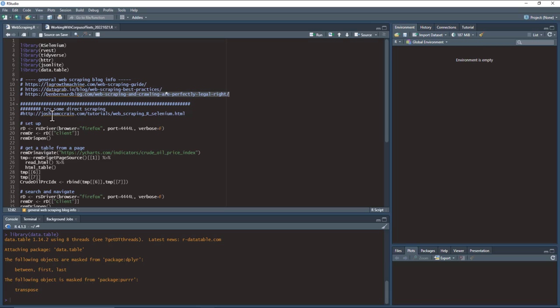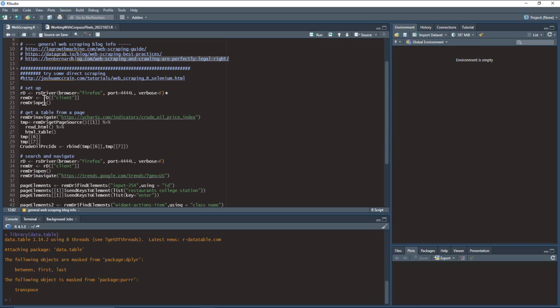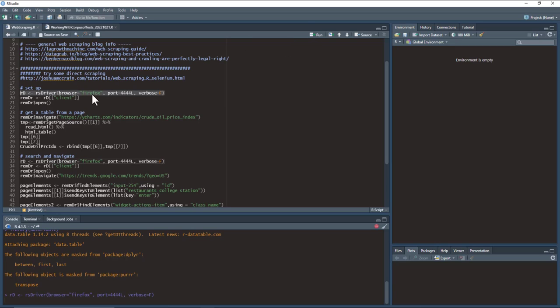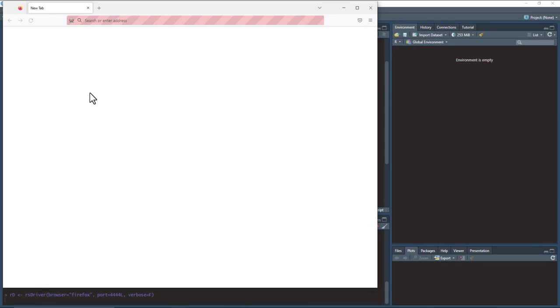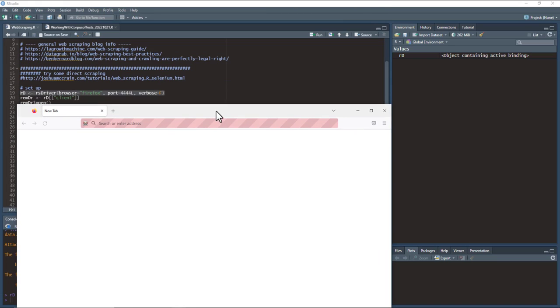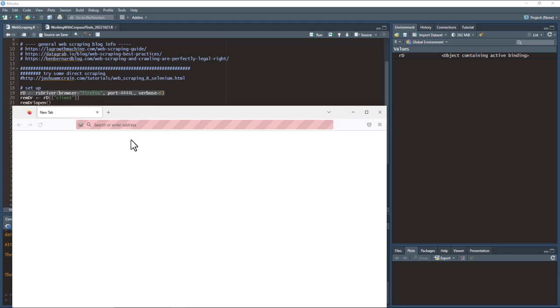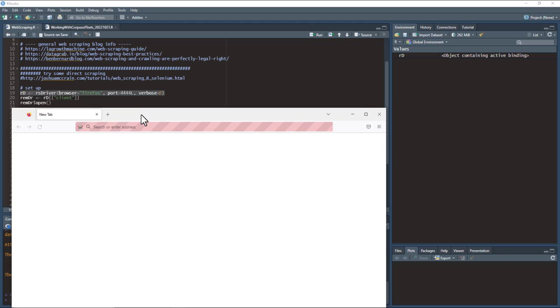Okay, so we use this R-Selenium. How it works is it creates a driver here, this R-Selenium driver, and that driver is going to be this here, rD. What that's going to do is open up a browser for you. Usually I use Firefox. You can use some other ones as well, but usually Firefox is the easiest to use, at least from what I can tell. So notice it opened up this web page for me.